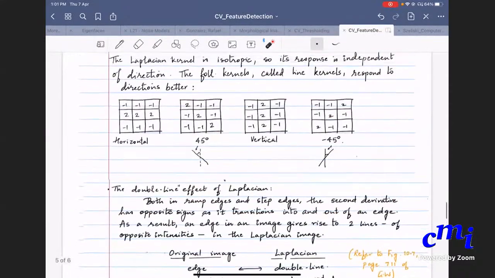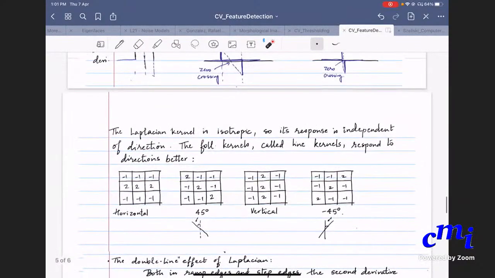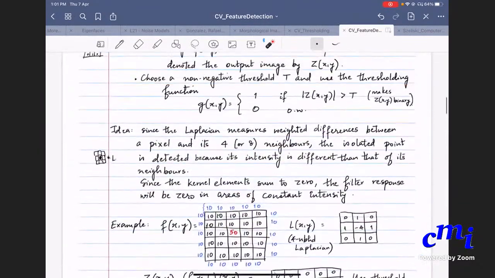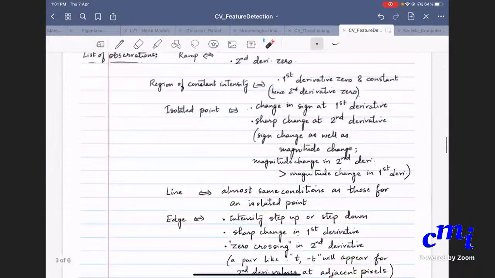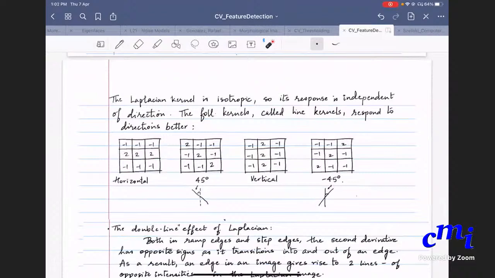So I'm almost at the end. So coming back to this Laplacian kernel that we saw earlier. If you remember from before, the Laplacian kernel is isotropic, which means if you rotate it, it depends on which one you're looking at. If you rotate the 4 neighborhood Laplacian by 90 degrees, it is isotropic under 90-degree rotations, whereas this one is isotropic under 45-degree rotations also. Anyway, we'll just say it's isotropic. So its response is independent of direction.